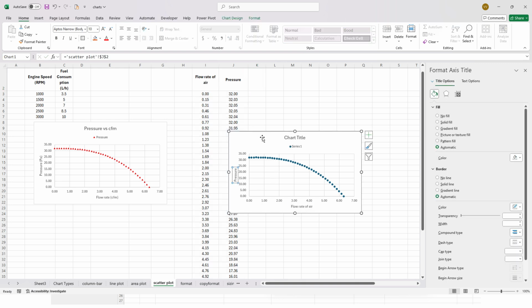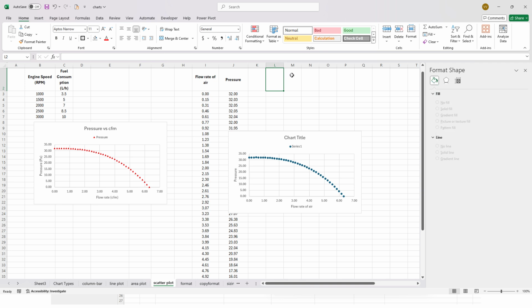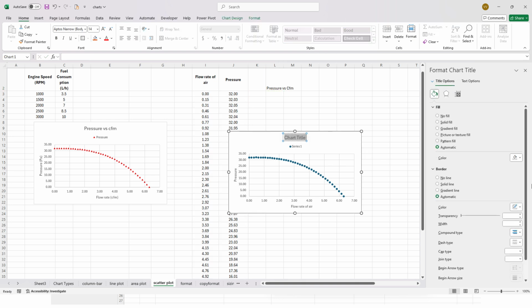And the same thing goes for the chart title. So if you wanted to name the chart title as pressure versus CFM, you could type it right here, or you could just use the equal function and select the cell, and you get that.